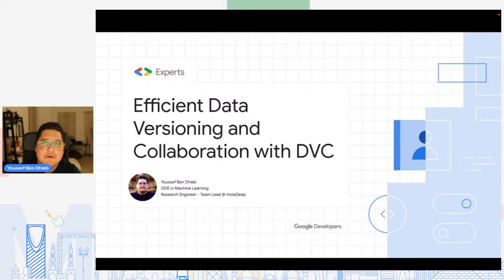I'm Youssef bin Dhieb. I work as an AI research engineer at Dhieb, and I'm a Google developer expert in machine learning. And today we are going to talk about how you can collaborate on your data in AI projects, and how you can build a repository that is shared with all the team members without having any conflicts in modifying the data.